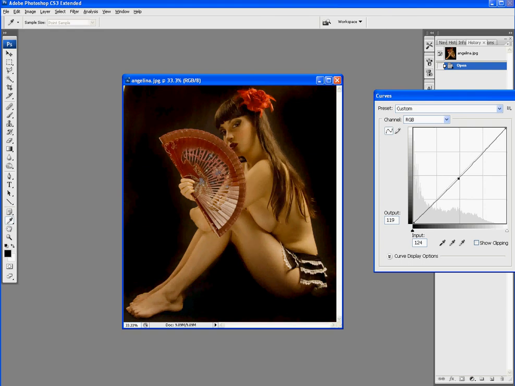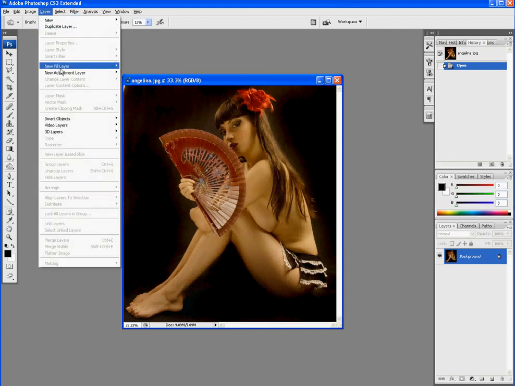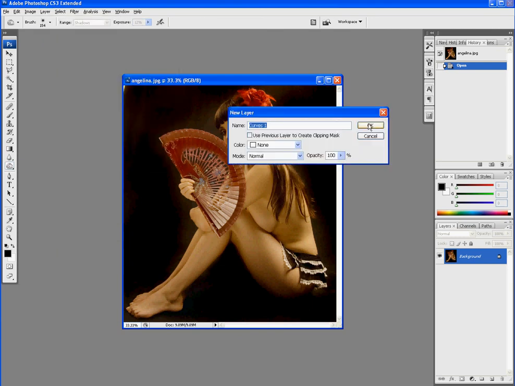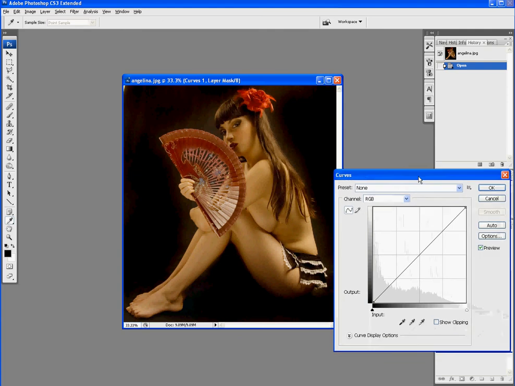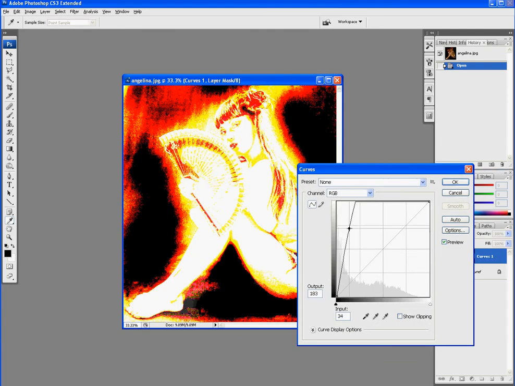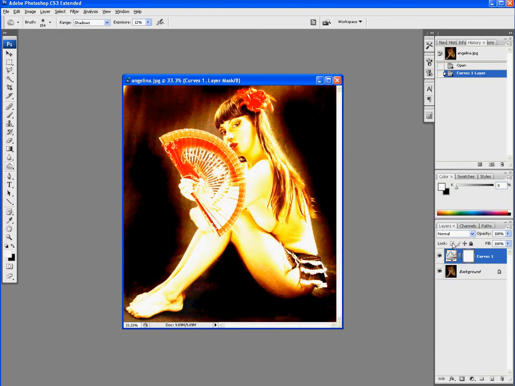But here's the technique, so we'll just move that out of the way. We create a new adjustment layer in Curves. And what this does is it puts a layer on top of the existing layer. Just drag it down about there. Okay, so there's the layer that we've created, the adjustment layer.